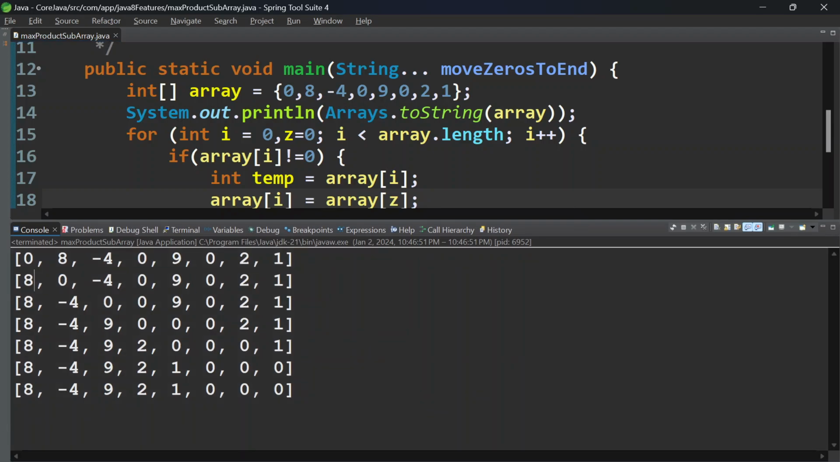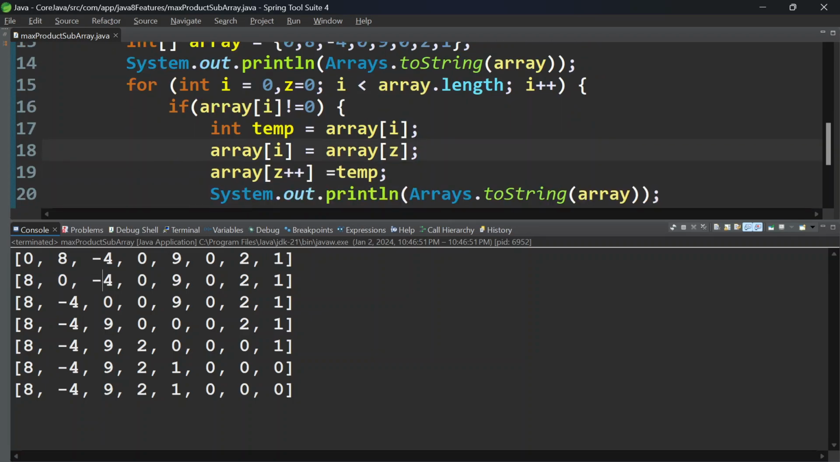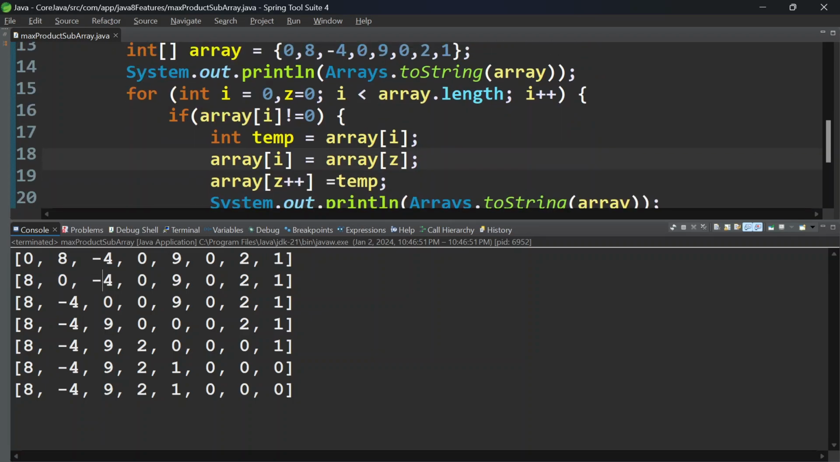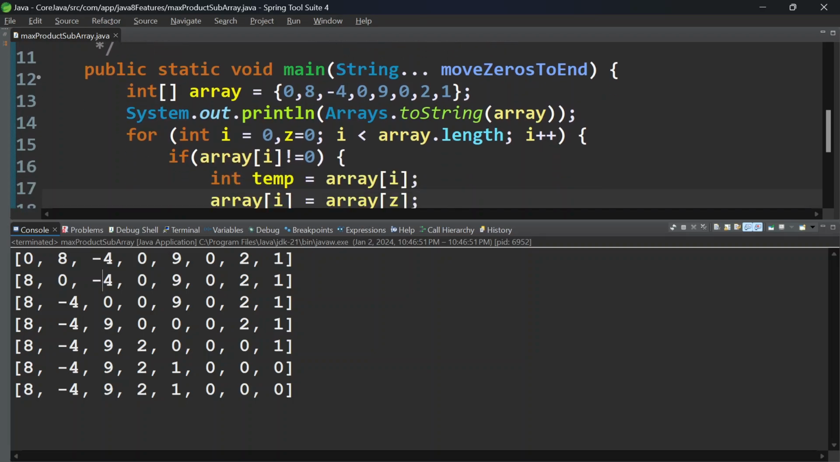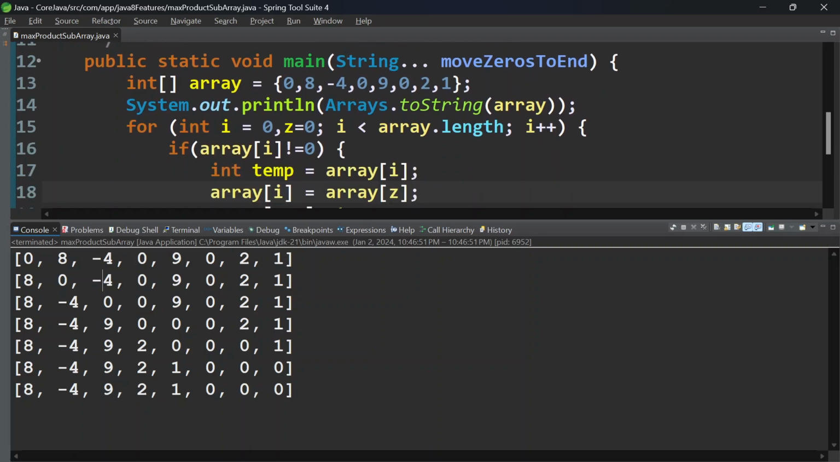So at the time of the first iteration, the if block won't be executed. Why? Because the array's zeroth element is 0. So 0 not equal to 0, the condition is false. So now z still has 0 and i is incrementing by 1.